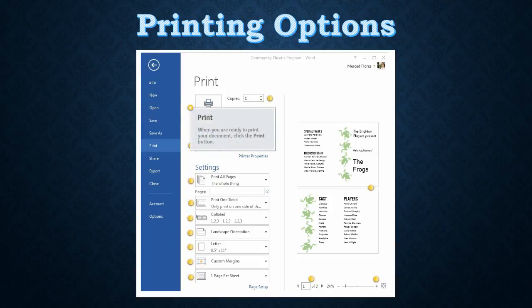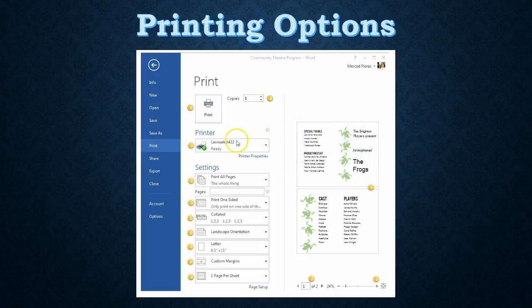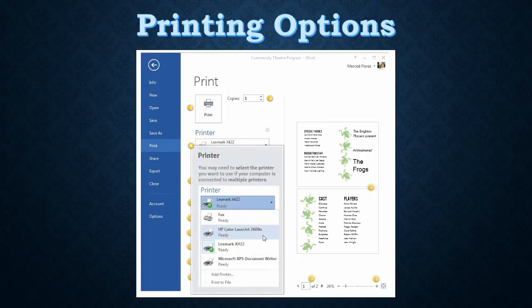This is your print button. So when you're ready to print a document, you're going to click on the print button after you click on file to get you into that Backstage view. Copies, here you can choose how many copies of the document you want to print. If you're planning to print multiple copies, it's a good idea to print a test copy first, just to make sure that it's going to come out the way you want it so you're not stuck with a bunch of copies that you don't need.